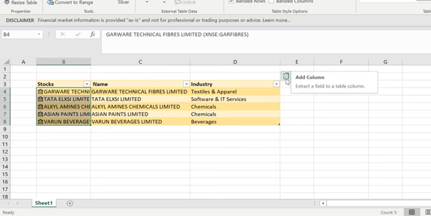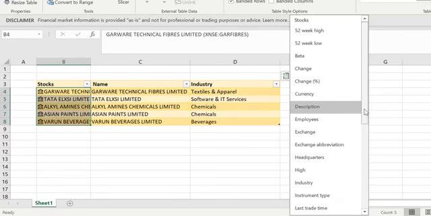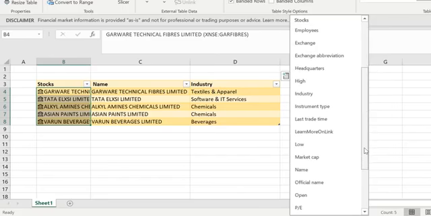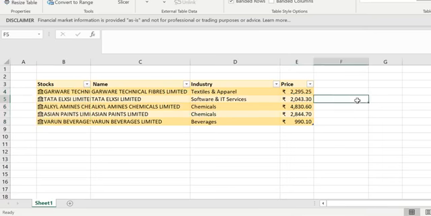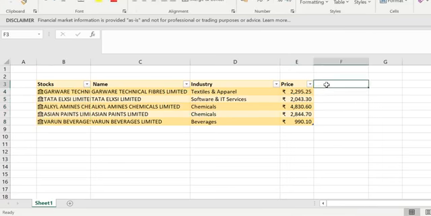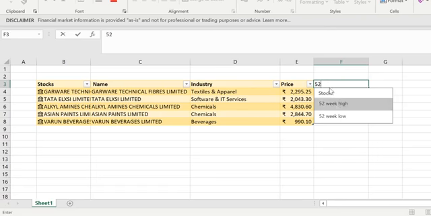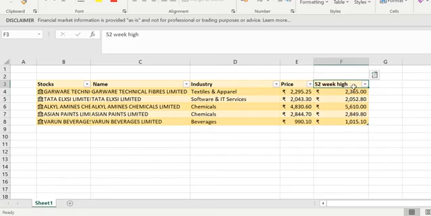Now if I click again on this symbol and I want the price of the script, I will click on price, yeah, here it is. Okay. Now suppose if you want 52 weeks high, another method I am telling you how you can get it. Just the moment you type 52 week, you will get these two options. So suppose I select 52 weeks high, I will automatically get this.